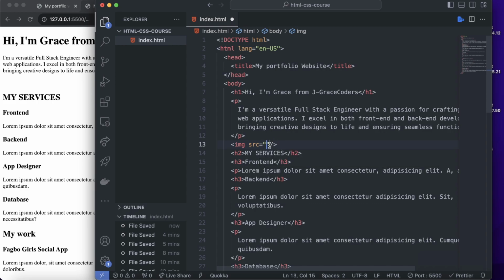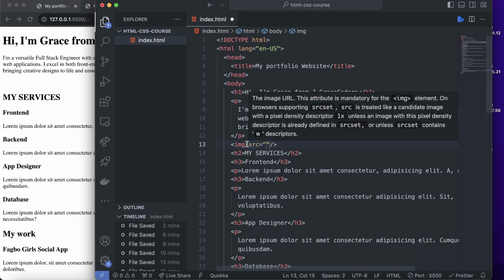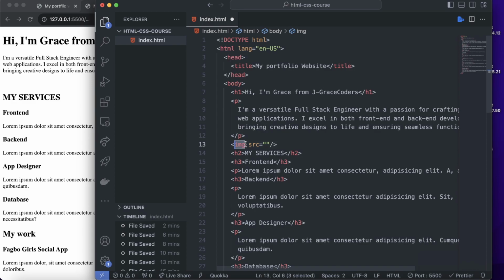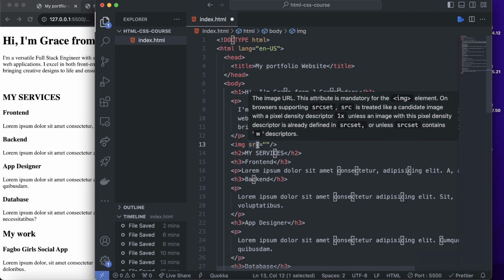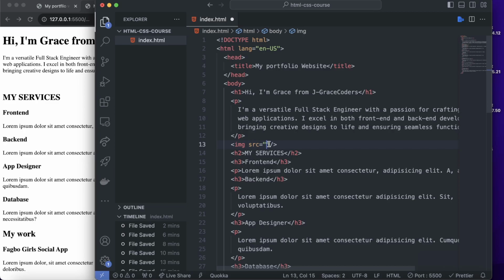and then this double quotation. Note, there must be a space between the element name. So this is the element name. In this case it is the image. So there must be a space between the element name and the attribute. And here, this is what we call the attribute name. In this case, it is the source. And here we need to specify the attribute value. In this case, we want to add a path to an image. Like, we need to tell the browser which image to load.